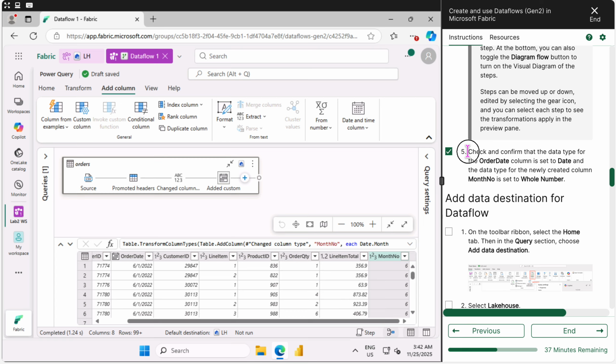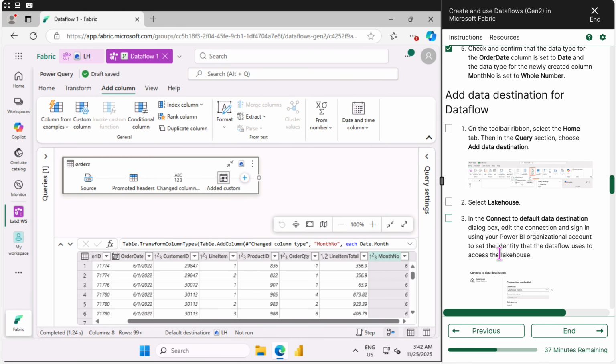And as a part of the last step, just check and confirm whether the data type for your order date column is set to date. So here notice that this is your order date column. The data type is set to date, and for the month number it is whole number.